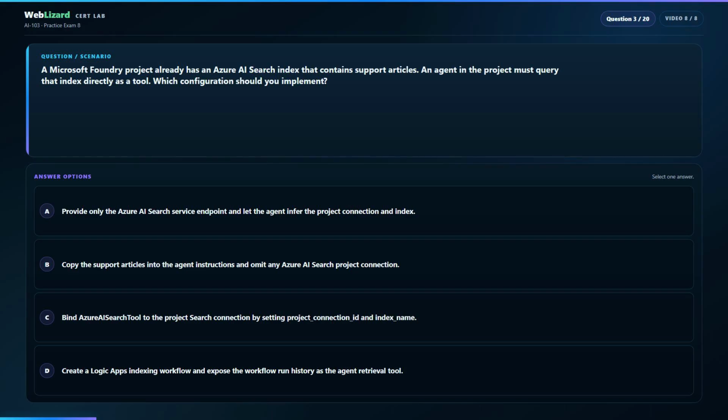Question 3. A Microsoft Foundry project already has an Azure AI Search index that contains support articles. An agent in the project must query that index directly as a tool. Which configuration should you implement?